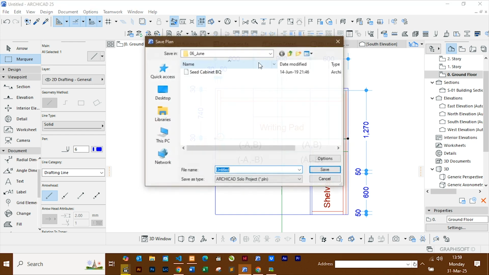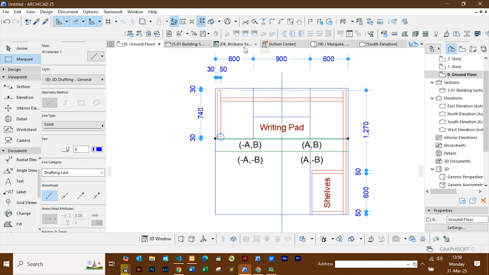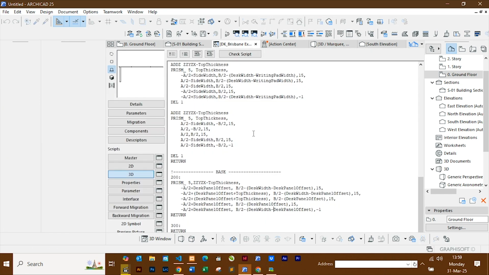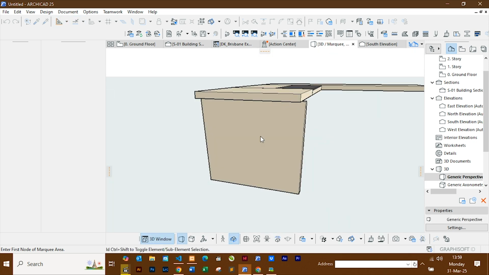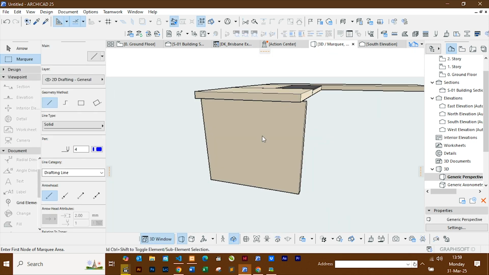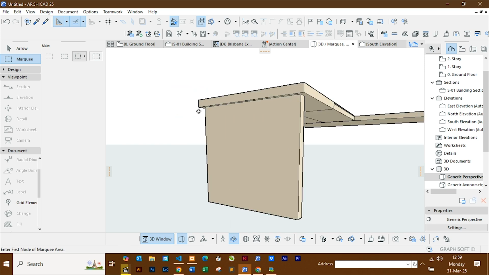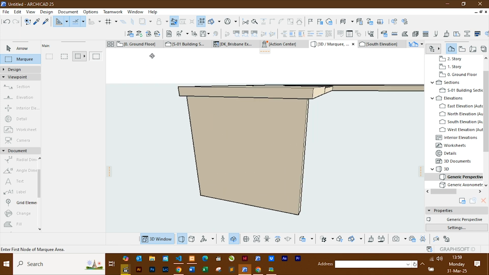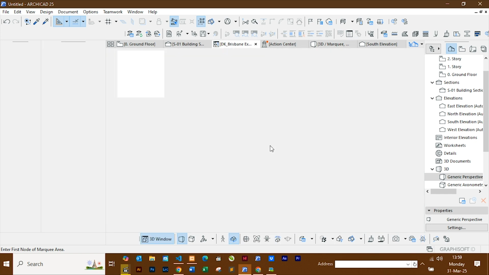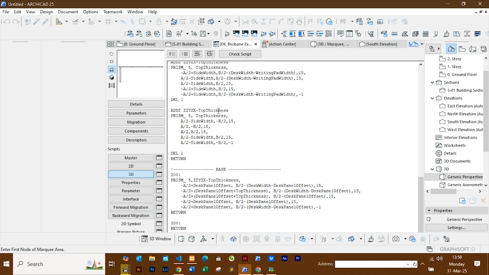Let's save and check our 3D, and there we go. The two sides balance quite well. Now let's build the front panel. We call it the modesty.